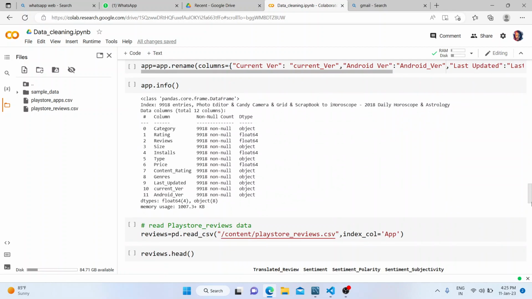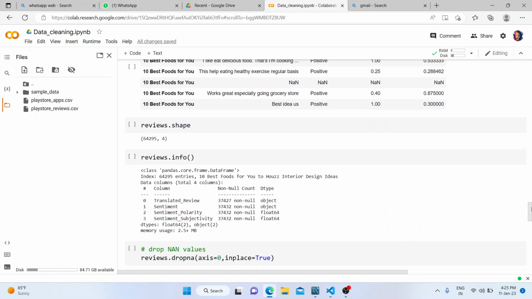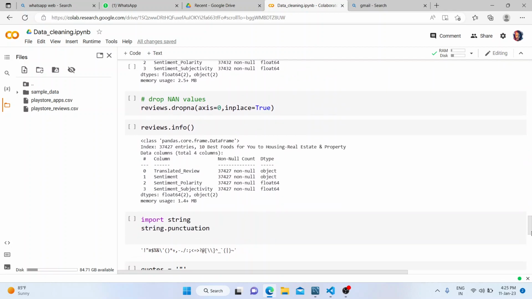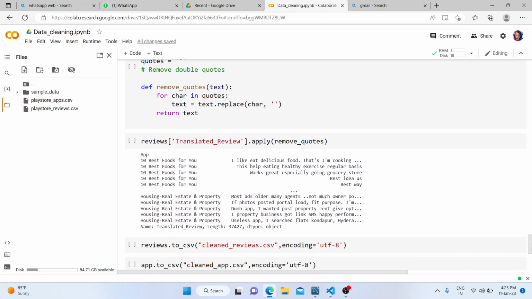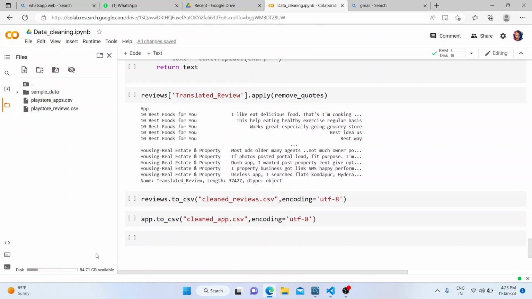Then I have loaded the second data set, which is the reviews data set. In the review data set, there are some NaN values, so with dropna I simply dropped those values. Then we have removed some text punctuation, and with to_csv we directly downloaded our clean data sets, clean review and clean app.